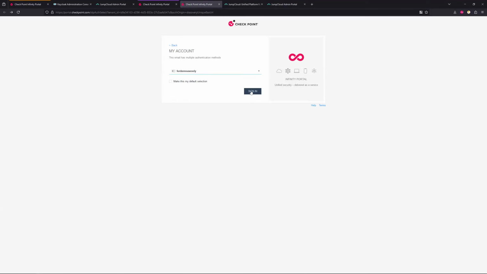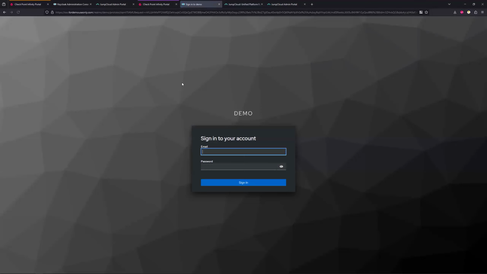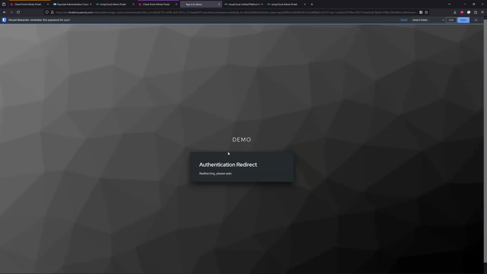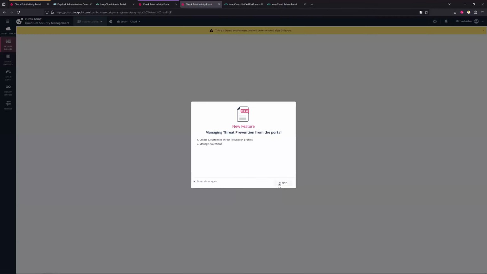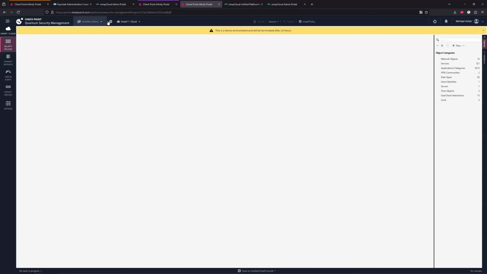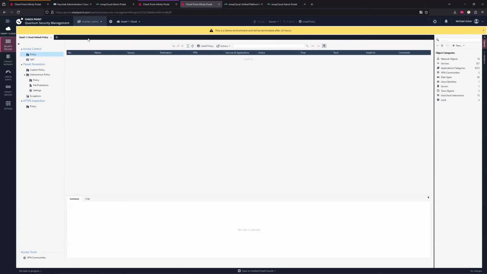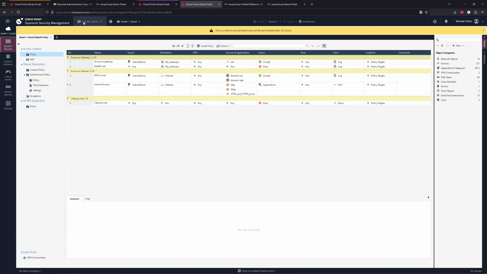So in this case, I clicked on my one that's going to go to Keycloak. It automatically redirects me. I let Harmony Browse do its thing, make sure it's not a phishing site. I log in, it redirects. And then all of a sudden, I'm now, as a user, able to get into my Smart One Cloud tenant.